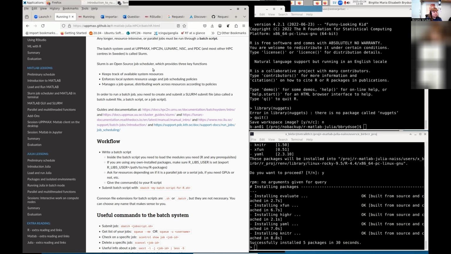So to run this batch job, you need to create and submit a Slurm submit file. And if you Google these Slurm submit files, you will find that they can also be called batch submit files, batch scripts, job scripts, and even other things, I believe. But it's all the same thing. And there are guides and documentation at each of the centers, and they are listed here.